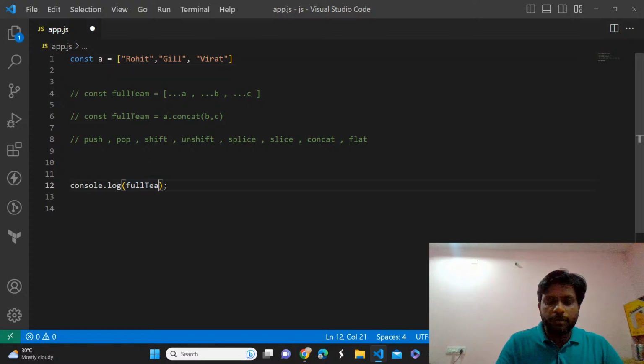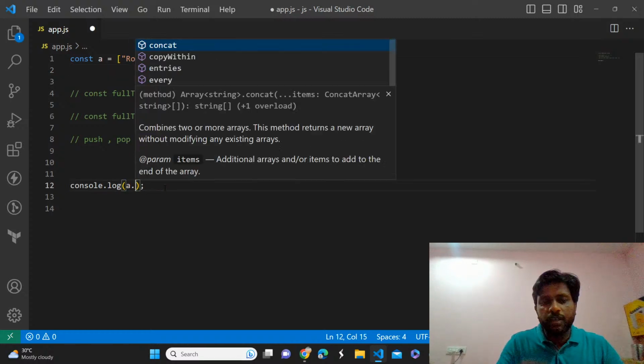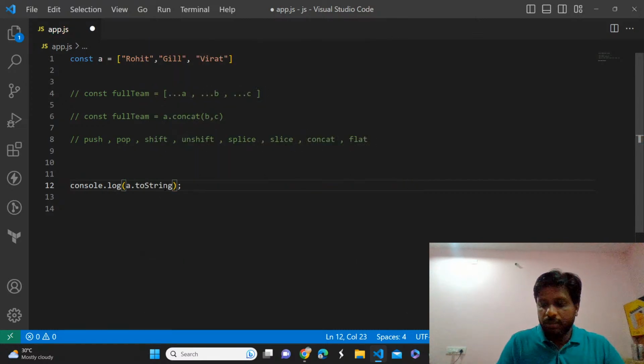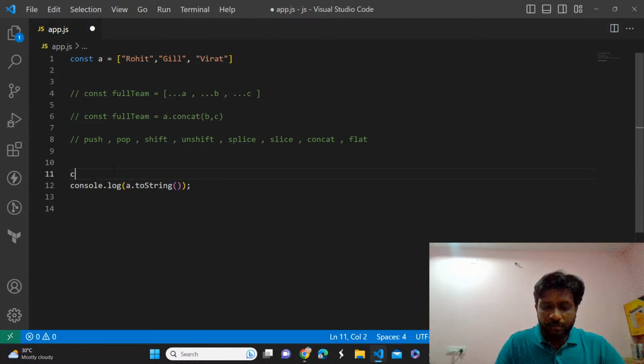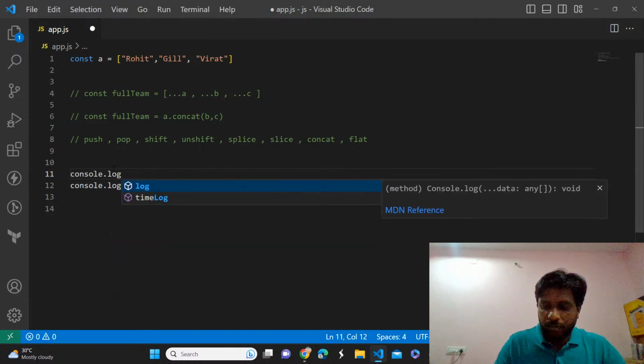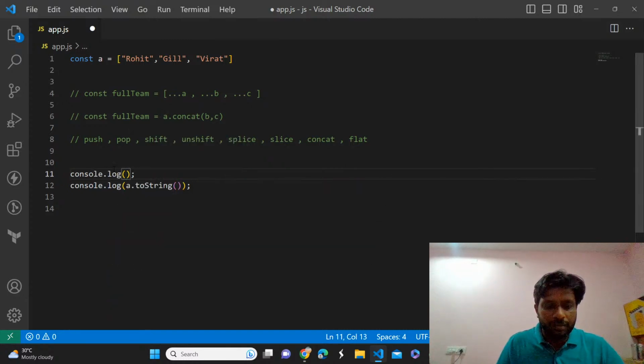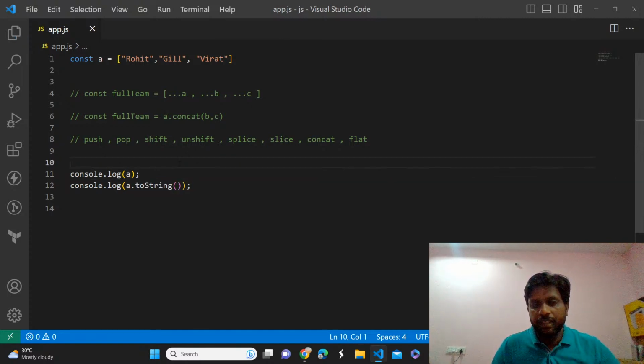And we can learn a few more simple interesting things. Suppose you want to convert an array into a string, there is a method. Suppose you have an array, we can do a dot toString. What will happen? Just tell me what will happen if I do a dot toString. It will convert to string. Yeah, but how it will display? Without array, Rohit, Gil, and Virat will display this. Whether it will give a comma or a space or something.